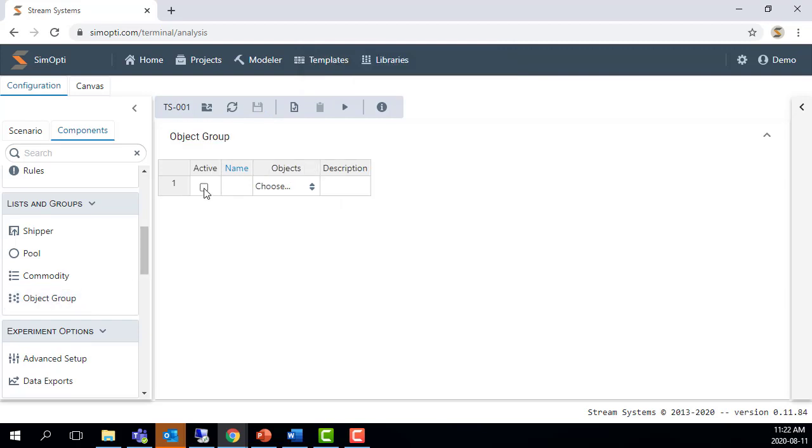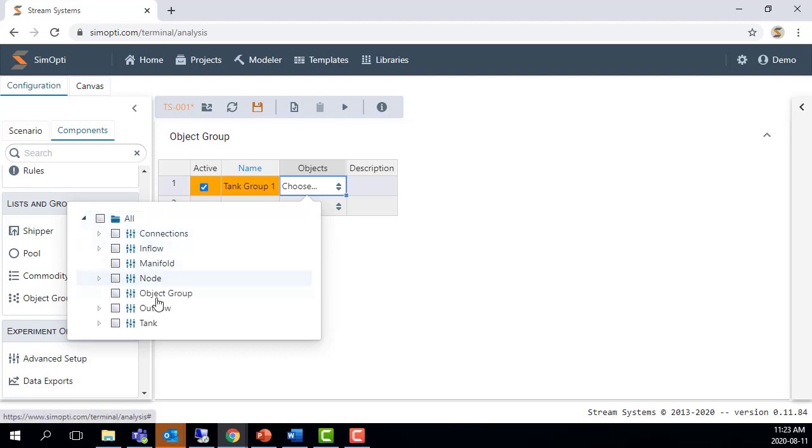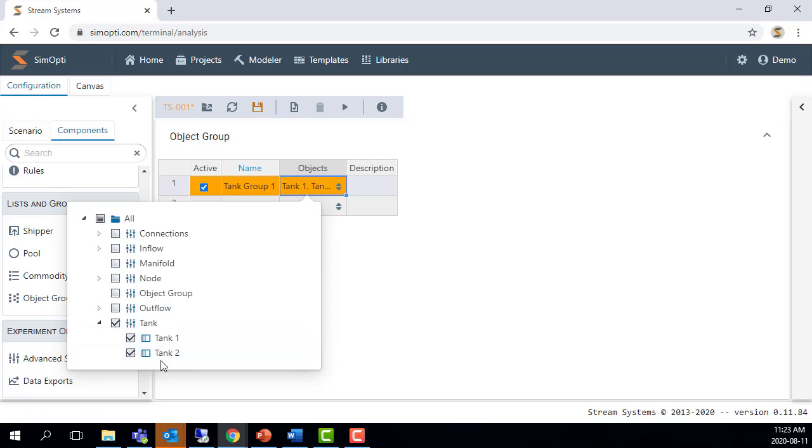In this menu, we'll create a tank group to group our 2 tanks into one object group. So we'll simply name it Tank Group 1. And from the Objects drop-down menu, we will go to the drop-down for all of the items in the canvas, search for tanks, and check tanks 1 and 2.